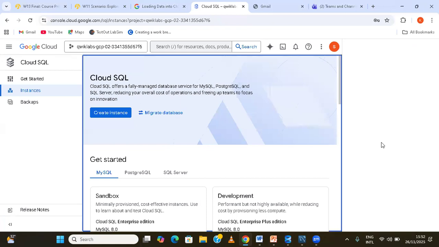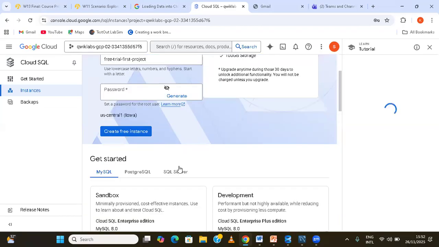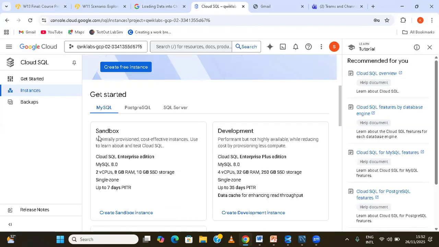So I'll choose just one. Waiting for it to load. The system is a bit slow now. Okay, so here it is. You can see now other options here to get started. MySQL. Okay, so it gives different options, MySQL, and I'll scroll down: MySQL sandbox, PostgreSQL, SQL Server. So I'm to choose either of these.